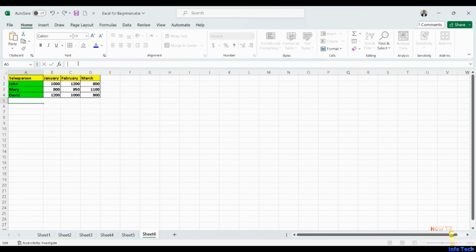To make our chart informative, we'll start by creating labels for each salesperson. We can do this by using Excel's CONCATENATE function. For example, in cell A5, we can enter the formula equals CONCATENATE("Total for ", A2). This formula combines the text "Total for" with the name John, resulting in "Total for John."